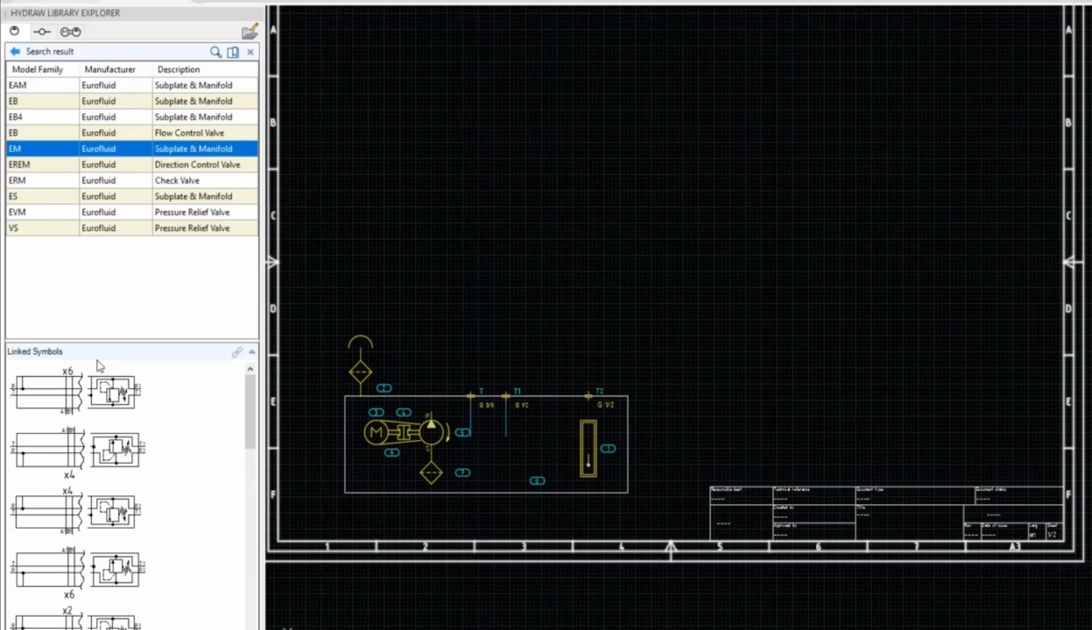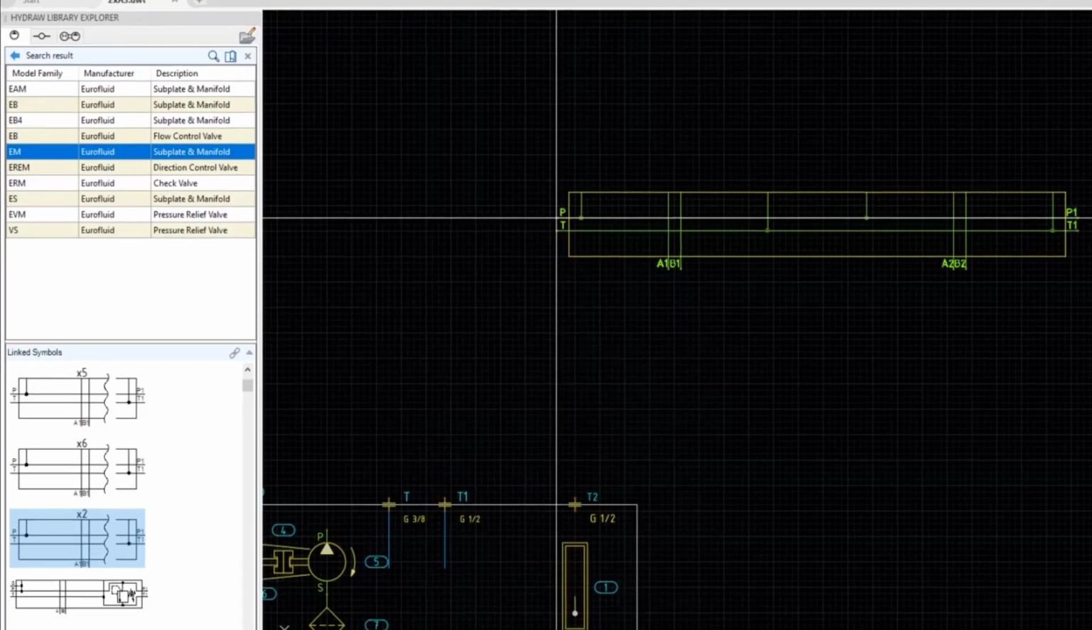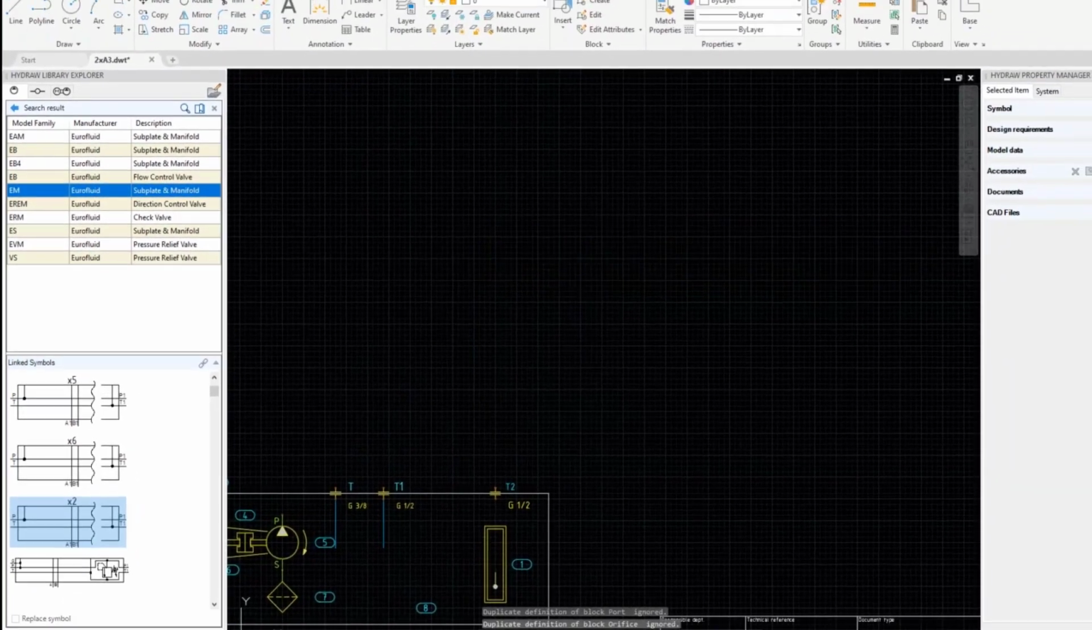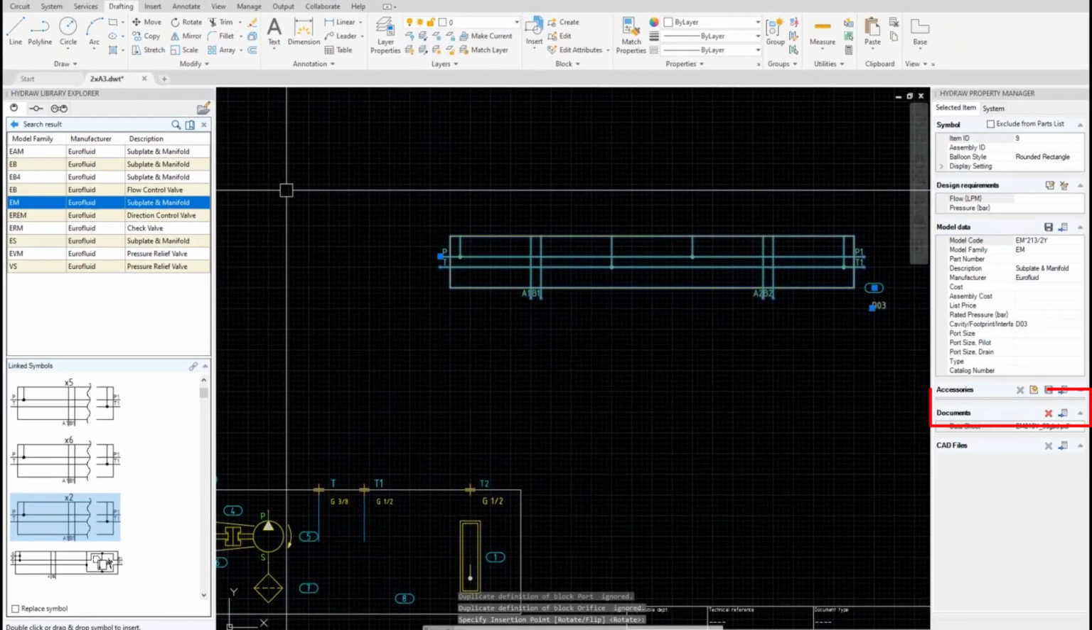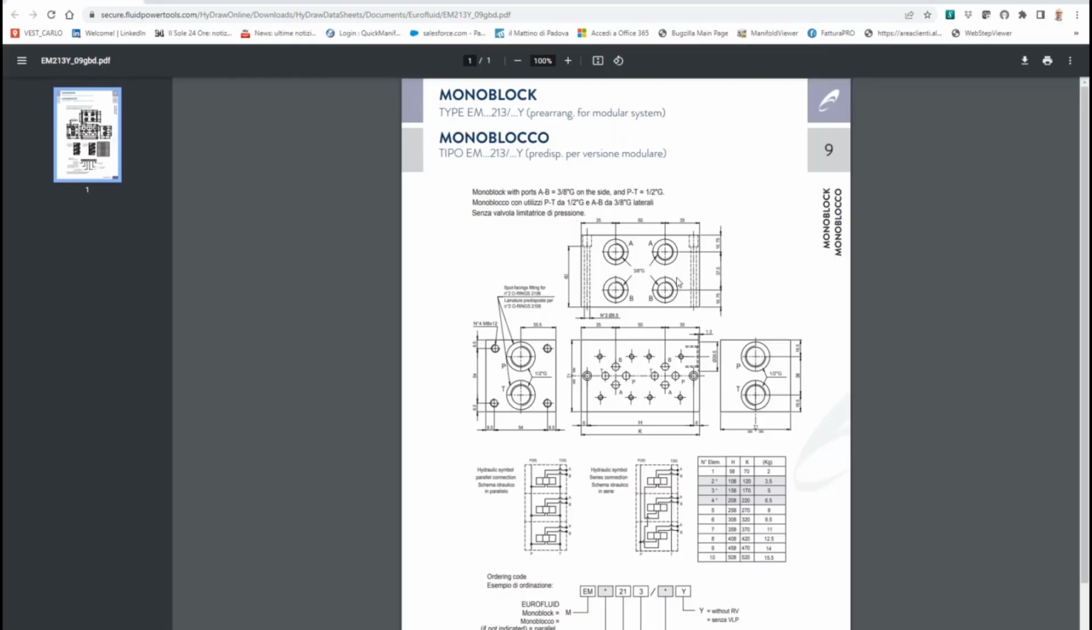So I need an EM subplate, and I can see, let me take this one, 2 places. Double click, and I place my symbol in the drawing. The component will come also with a datasheet, which you can open here by using the 3 dots. So now I can see the datasheet linked to that component.